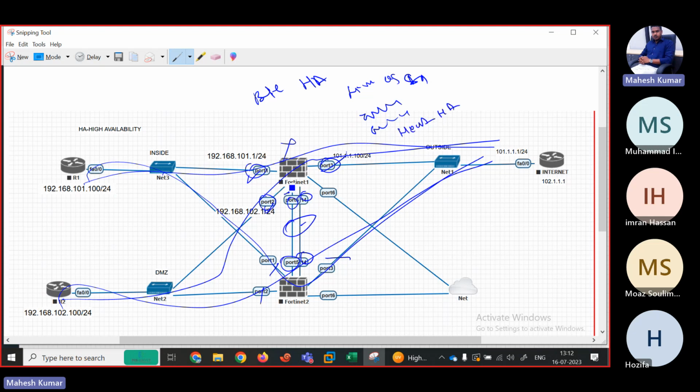They will send a heartbeat, right? I will show it during the configuration; the symbol will also be a kind of heartbeat. So these interfaces will be called heartbeat. Once the primary is down, the whole configuration will come automatically onto the secondary firewall. We need to configure everything on the primary only. The rest will directly sync with the secondary firewall. We don't need to configure anything on it.